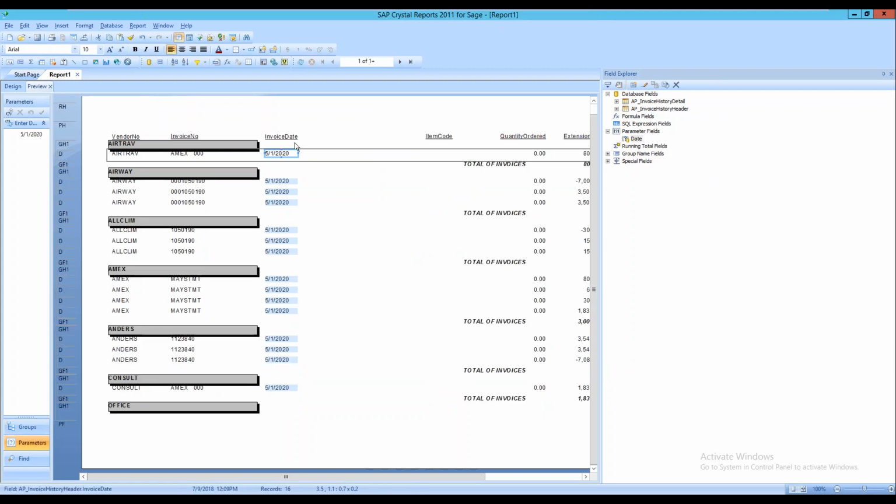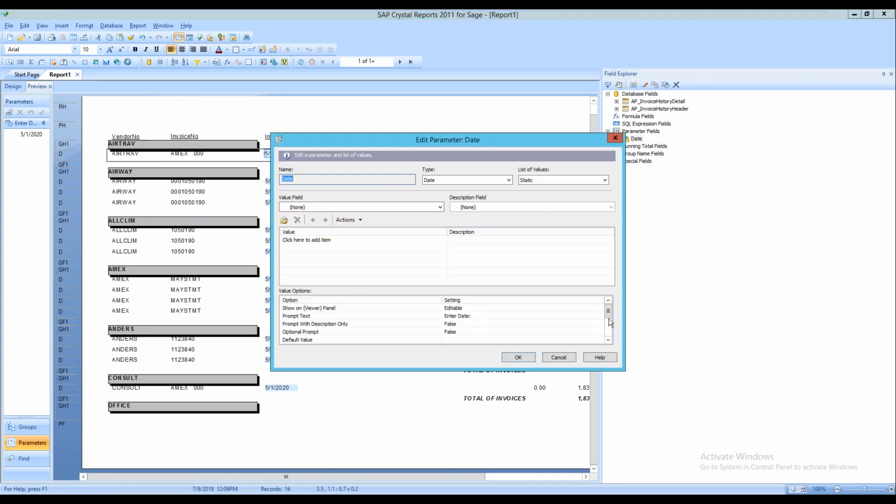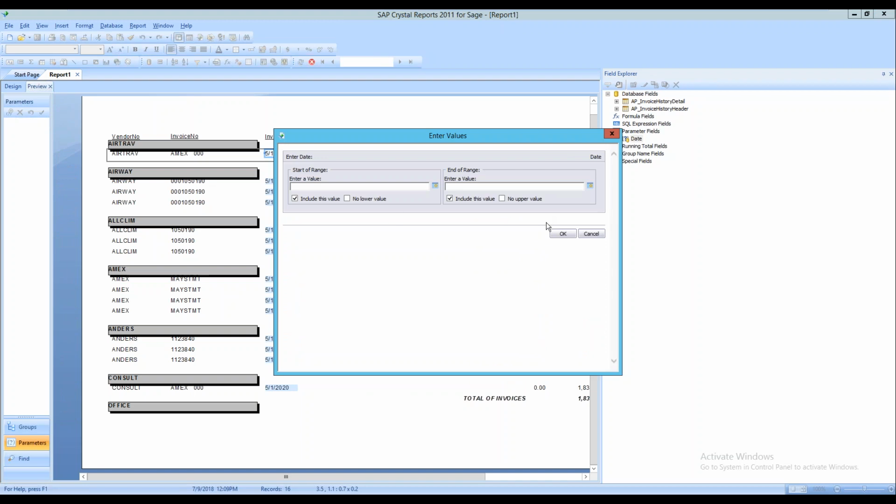So now I should only see invoices with 5/1/2020. If I come back in here and hit edit, for some reason it didn't allow that. So I'm going to change this back to true and then hit OK.